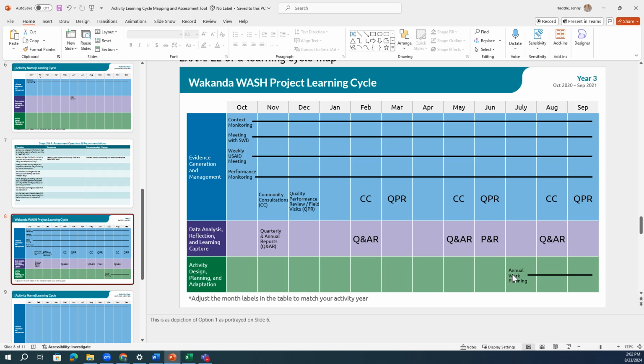After discussion, they decide they want to add in quarterly pause and reflects to be more responsive to information being received through context monitoring and performance monitoring. So they can look here at the data analysis, reflection, and learning capture category and add in some quarterly pause and reflects for doing that reflection exercise.